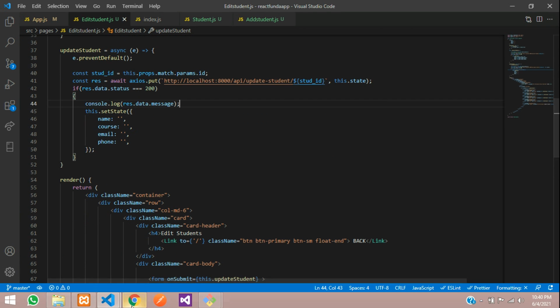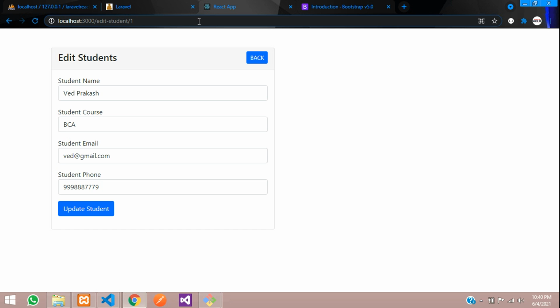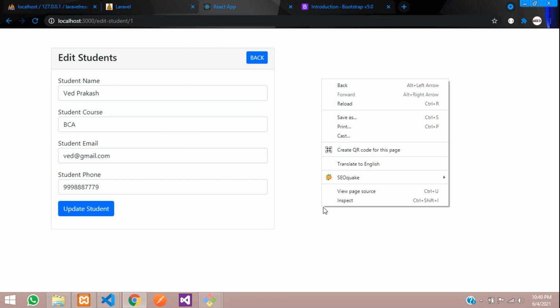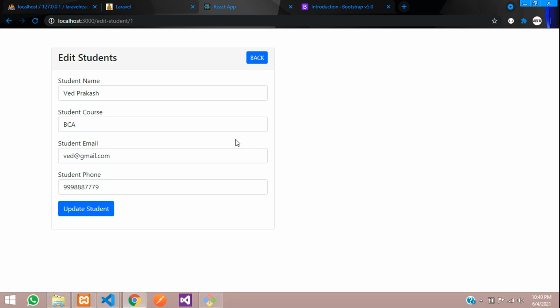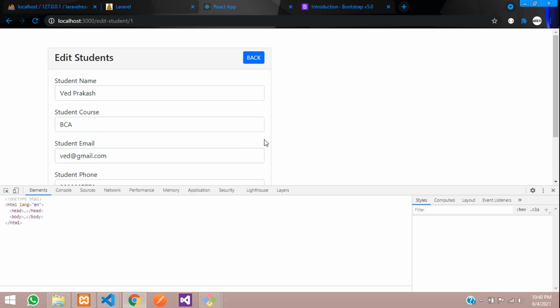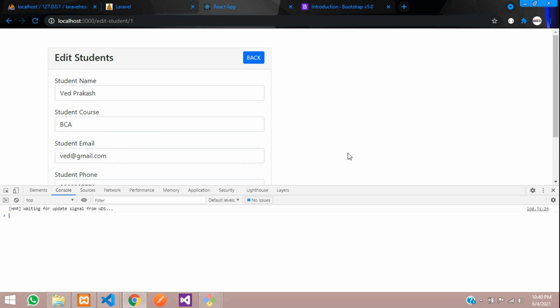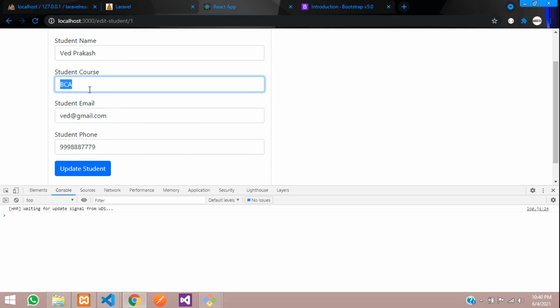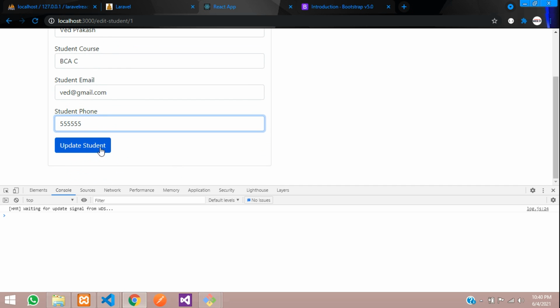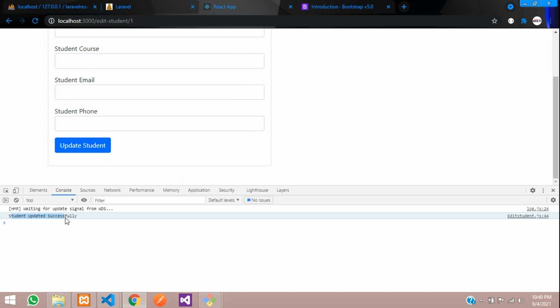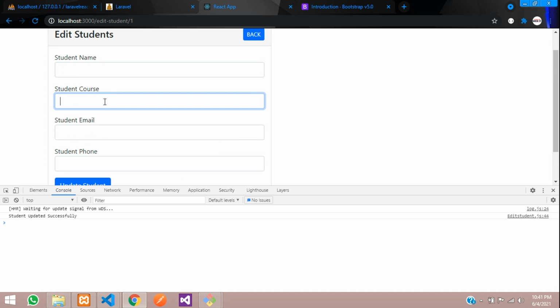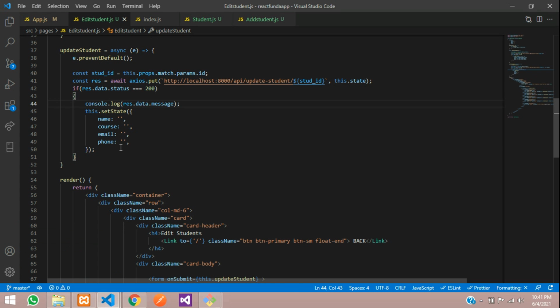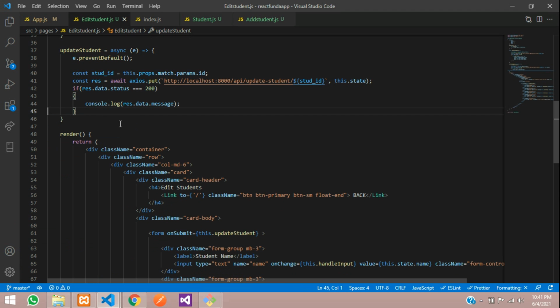So get back, refresh, let's inspect to see the message. Let's move to the console. Now guys, from BCA2 I'm going to add, and this phone number 2 I'm going to update with 555. Let's click on update. So the response you saw, student updated successfully, and it's empty. So I don't want this to be empty. Let's get back, just remove this. Done.